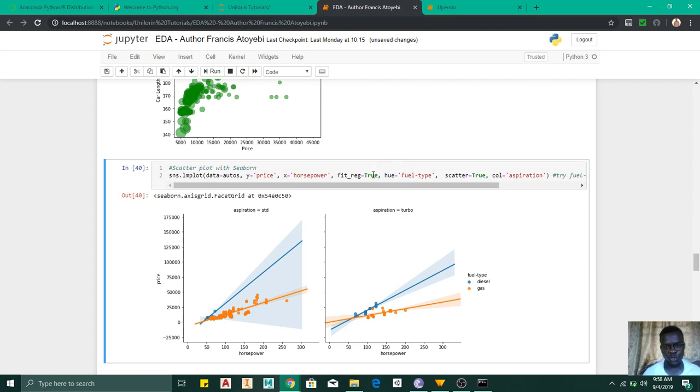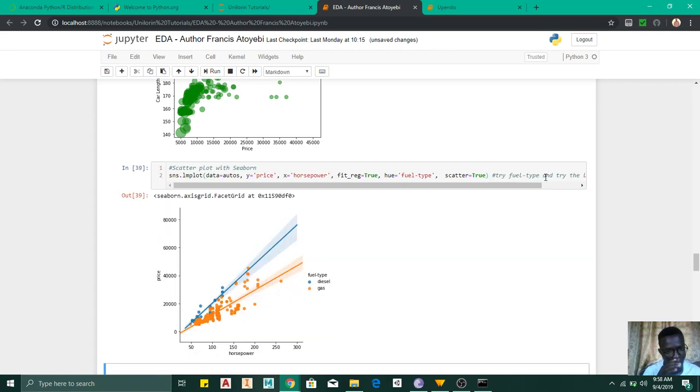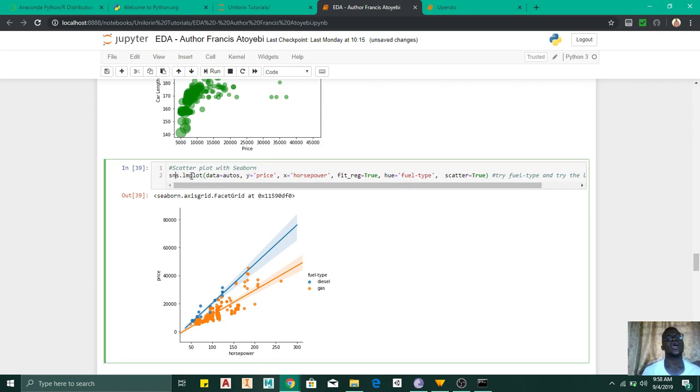Right. So first thing is, when we looked at our scatterplot, it is split into 2. That is because of what I put here, this column. I'll remove it. So we get one scatterplot, right? So first thing is, I called lmplot. Now lmplot is a linear model plot. So the data, as I said, is where you are extracting your data set from, which is autos in this case.